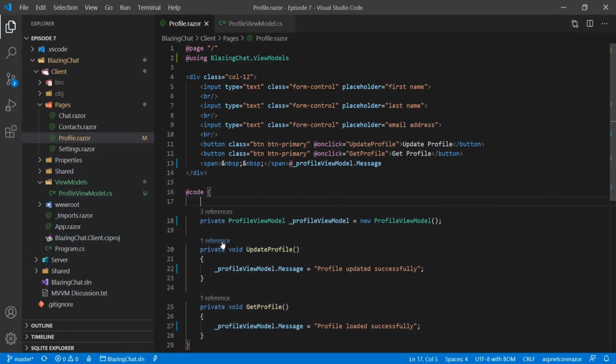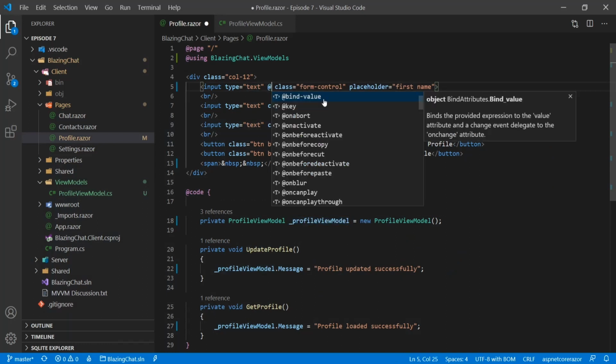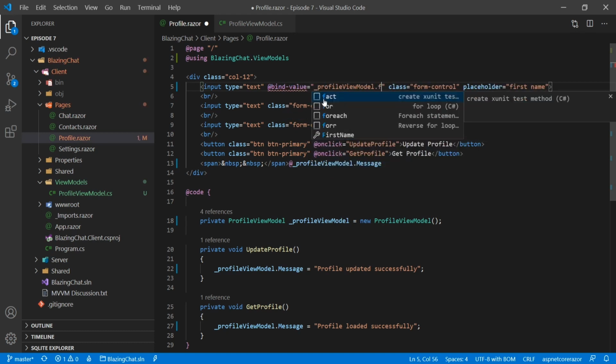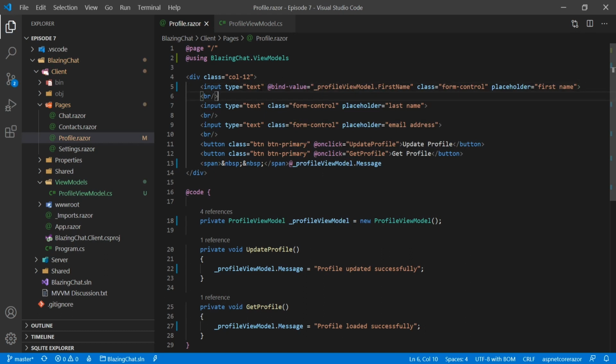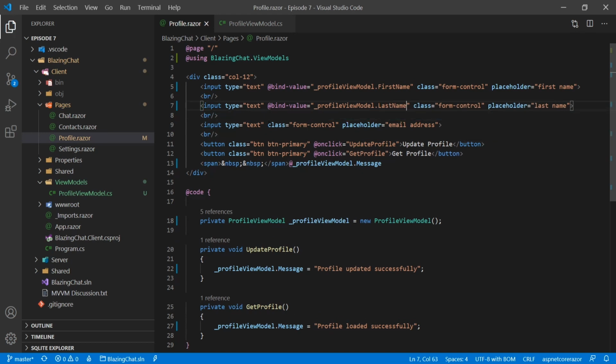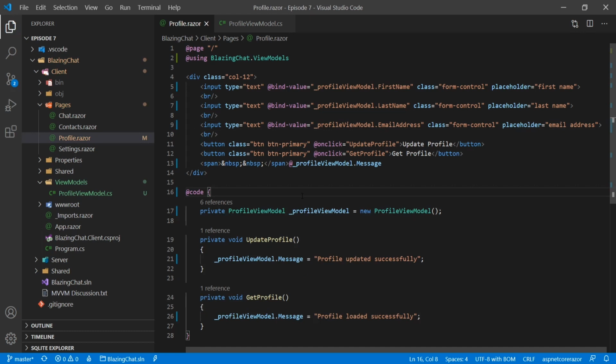Okay, so let's bind this view model first to our properties, to our controls. I'm going to say bind-value. Bind value is going to be _profileViewModel.FirstName, and let's do the same thing for the other fields too. So I'm going to copy that, paste it here, and say this is LastName, and this is EmailAddress. Okay, so now I have no properties on my user component. All the properties are there in the view model, but we'll have to get the profile from the database.